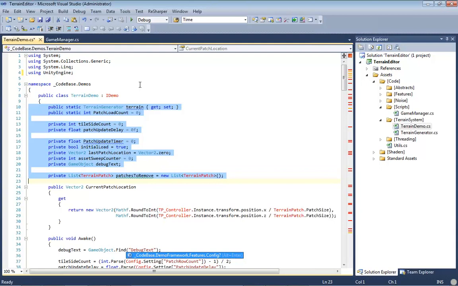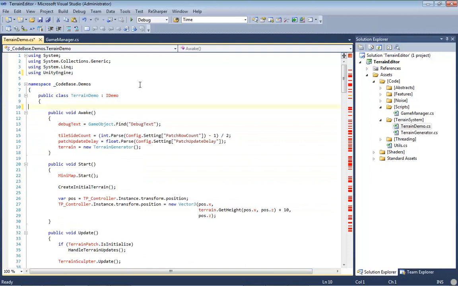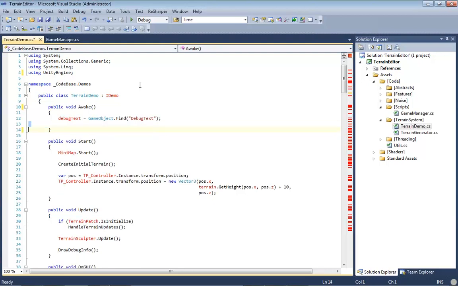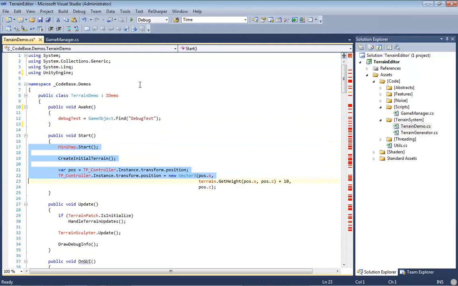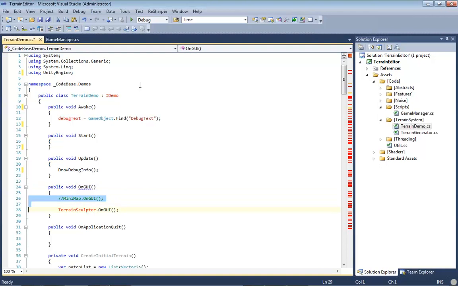So make all that go away. Current patch location, that goes away. And debug text, yeah, we'll leave that line. Even though we don't have a debug text, we'll fix that in a sec. So we can make all this go away for now. See, mini map, create initial train, position our player, all that goes away. And we'll make all this go away as well. Don't need that. On GUI, oh, don't need any of this.